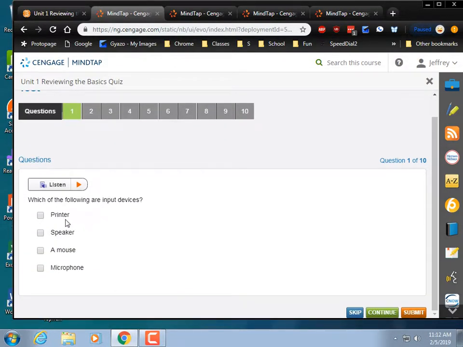Which of the following are input devices? This is looking familiar. I think the speaker is not an input. Actually, you know what? Every single device you hook up to your computer nowadays is an input device because they do the communication and stuff like that. But we're not going to try to get all technical on them and get the questions wrong.